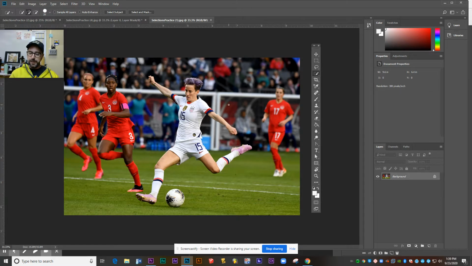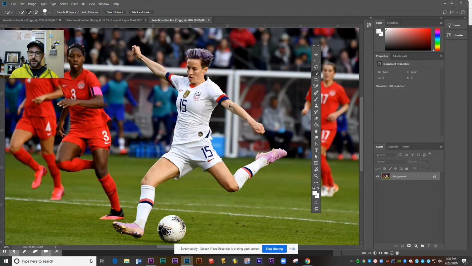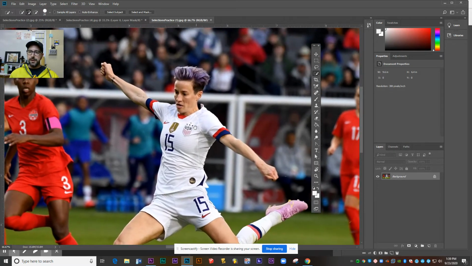If you zoom in on your photo with Control Plus, you can change the size of that brush using the two bracket keys on your keyboard. One bracket's going to make it larger, one bracket's going to make it smaller. And what I'm going to do is start clicking and dragging around the person, or the object if you're cutting an object out. And you'll notice that the selection tool grabs on to any pixels that look similar.